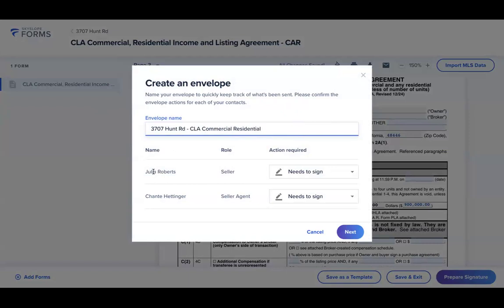So Julia, our seller, I want her to sign. I'm executing this. So whenever you're executing the association forms, your name will automatically populate here. If you don't need to sign, you can just update that to receives a copy though.